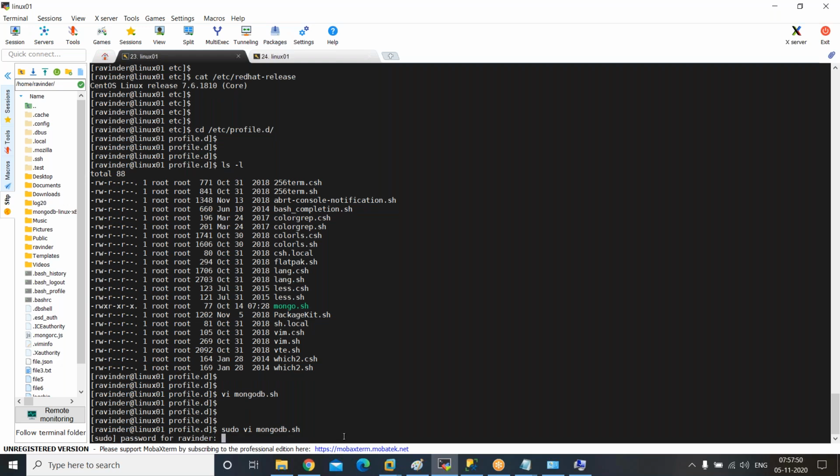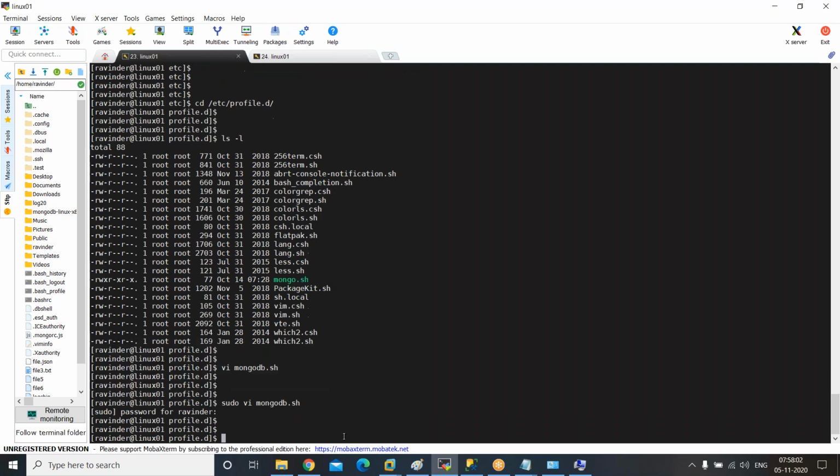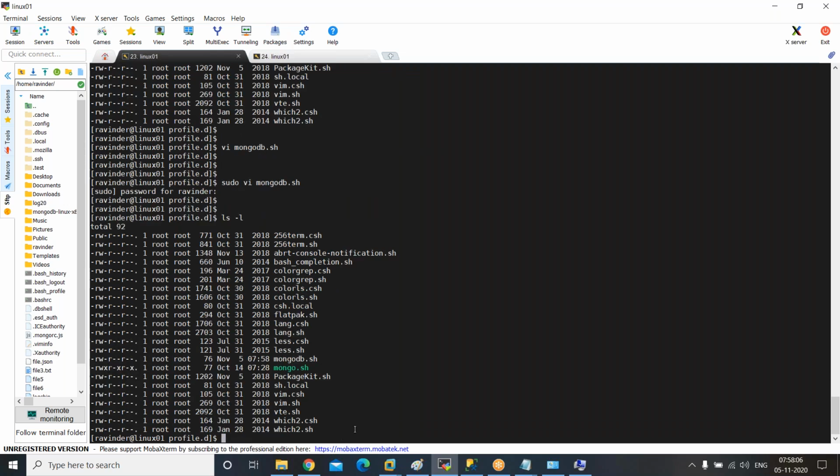It is asking for my authentication, whether I am the admin or not. Right. Now I'm going to paste. Shift insert. It will paste. Now saving it. Right? So now if I look at this, it is owned by root. Which one? This file. It is owned by root. So only root can execute. Root also cannot execute because execute permission is not given.